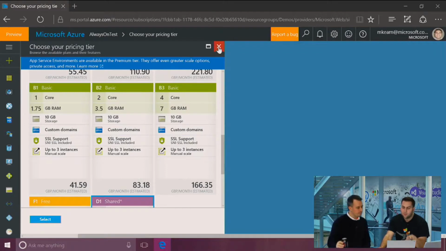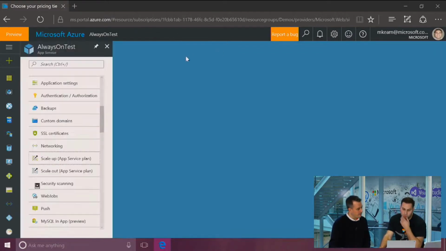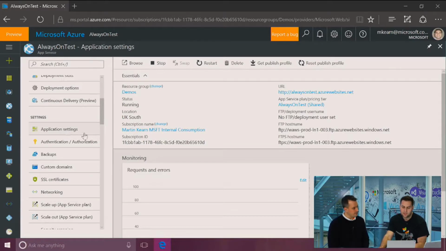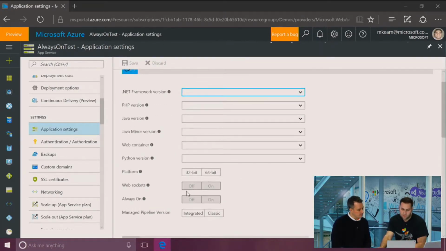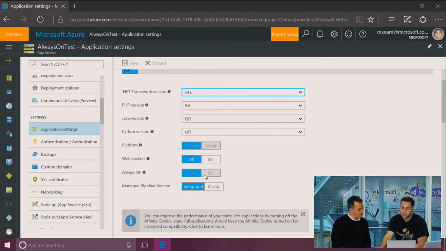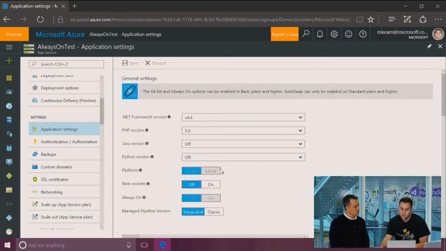So if I wanted this website to be always on, what I would do is go into application settings, and I would see that there is the always on switch, which is enticingly there, but it's greyed out because this is not a basic app service. It's only on the free tier. As it says at the top here, 64-bit and always on options can only be enabled in basic plans and higher. So I can't use it. My only choice is to upgrade the whole app service to basic, and then I can use it. But I don't want to do that, so I'm not going to pay my £45 a month.